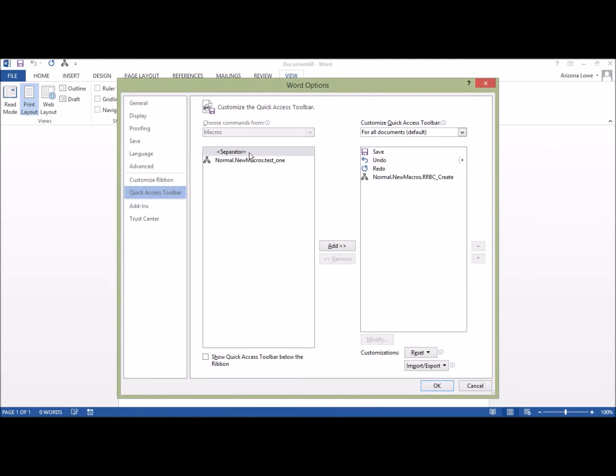Here is our new macros test 1 that we're working on. So we select that and we add it to the right side. We select it and we want to modify it. Now we're going to modify it because this little icon here is not going to mean anything to us in a month or 6 months when we get around to using this macro again.